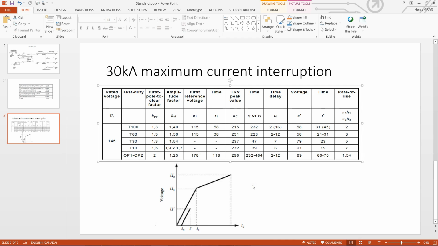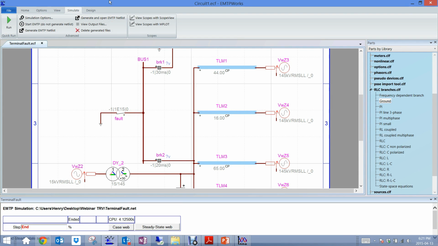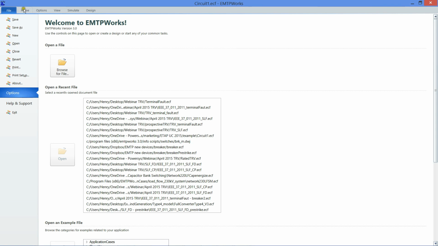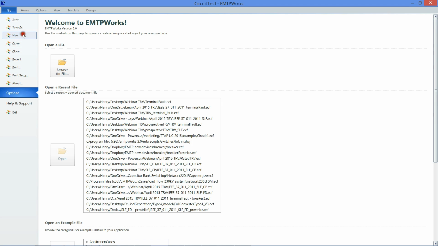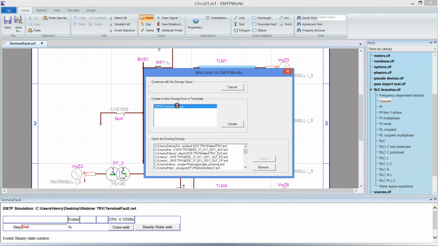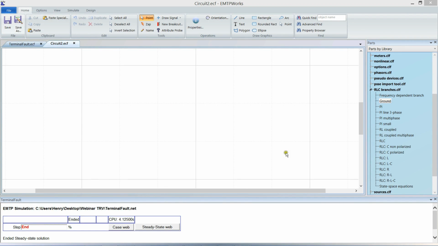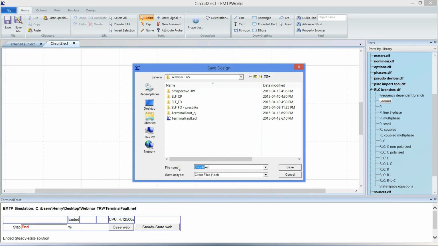So we're going to build in EMTP a device. As soon as the fault happens, it will draw this curve, and we're going to superimpose this curve with the voltage, the inherent TRV we just found. Okay, so for that I'm going to open a new case. I'm going to build it in a separate design. There you go. So again, I save it. I'm going to call it rating TRV.